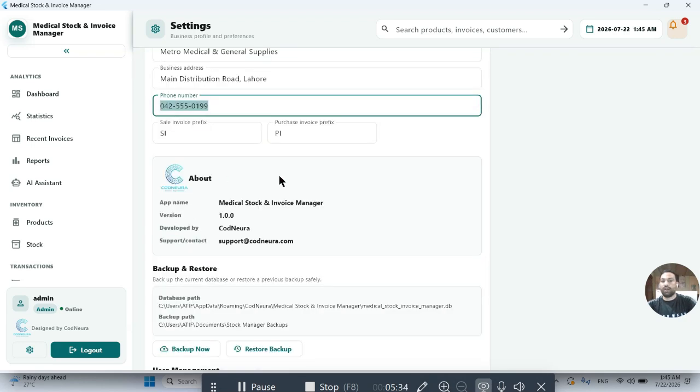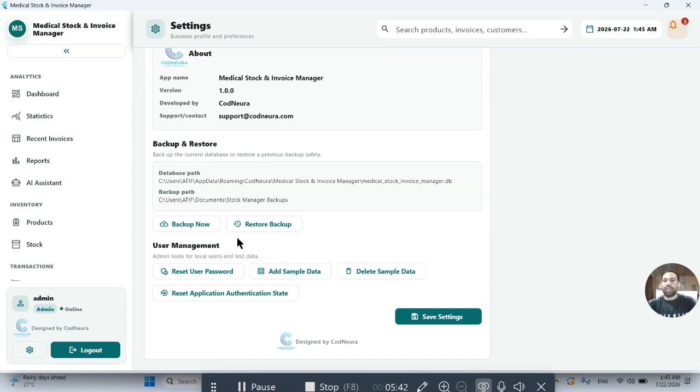And then we have the company. The company name is CodNeura. CodNeura created this software. And we have a backup and restore option. Also we have a reset user's password option. We can add sample data, or we can remove sample data, and then we can save these settings.